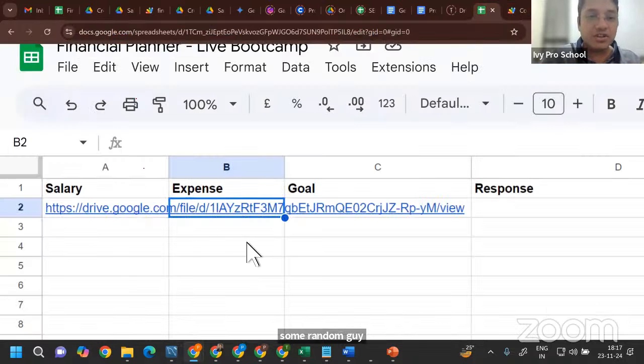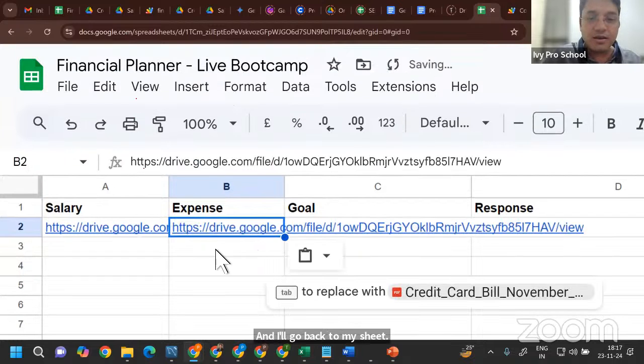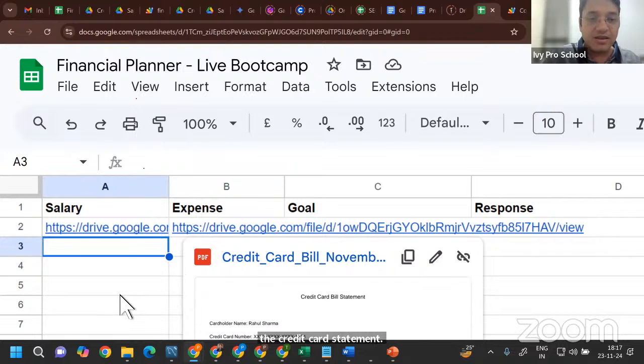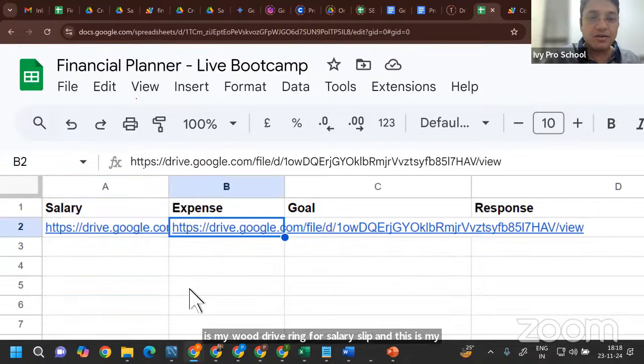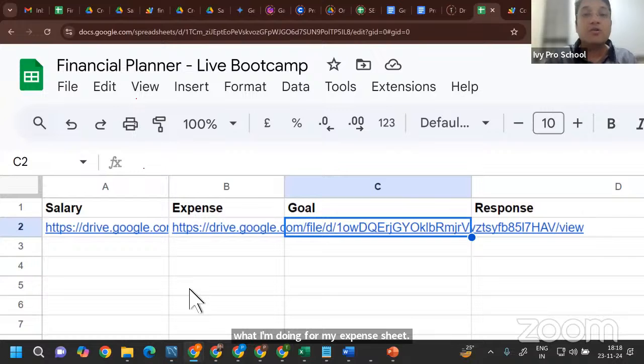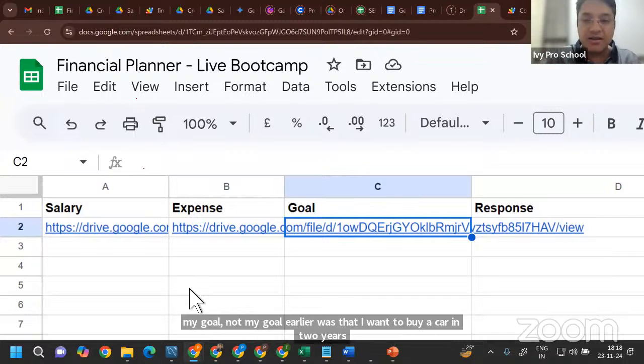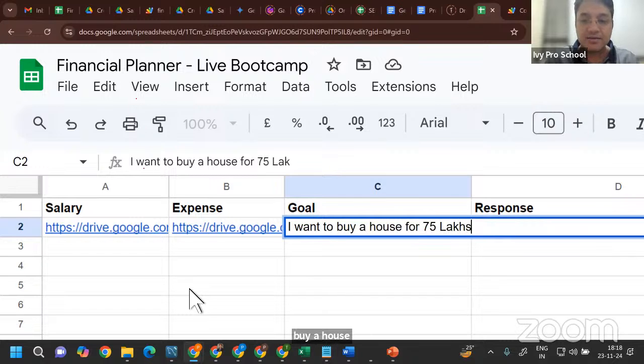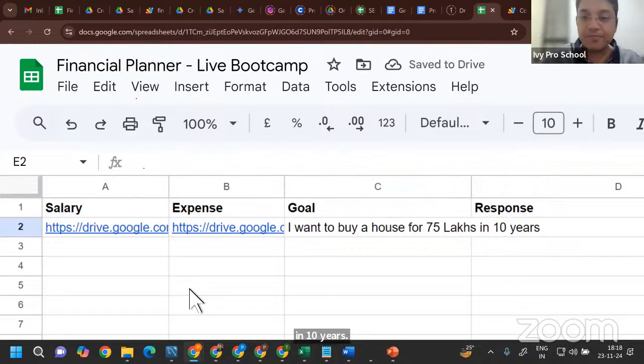And I'll go back to my sheet. Under B1, I will put the credit card statement. This is my Google Drive link for the salary slip, and this is my Google Drive link for my expense sheet. Then my goal. My goal earlier was that I want to buy a car in 2 years. Let's have a bigger goal, right? Help me plan, or I want to buy a house for 75 lakhs in 10 years. That is my goal. Imagine.